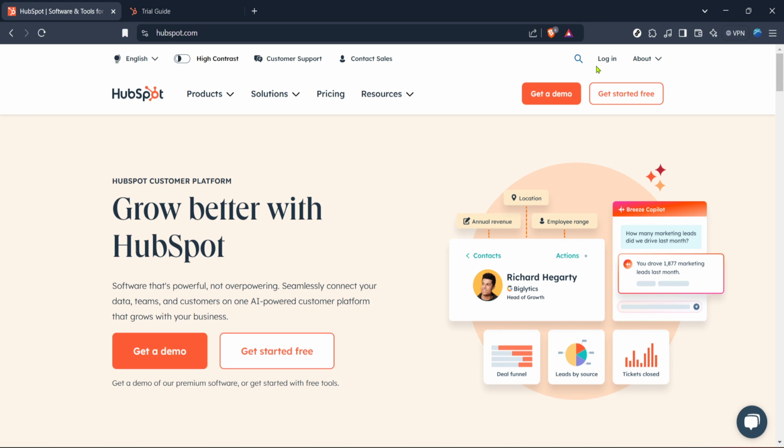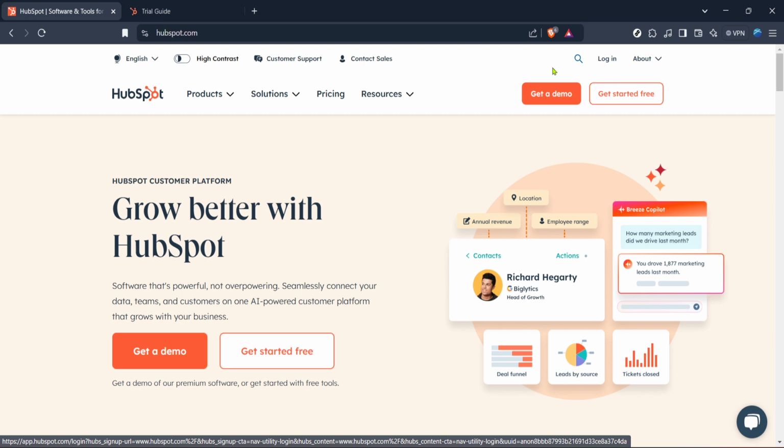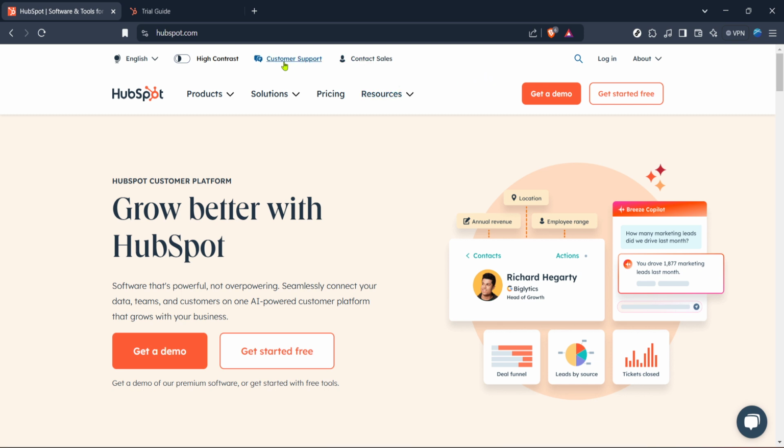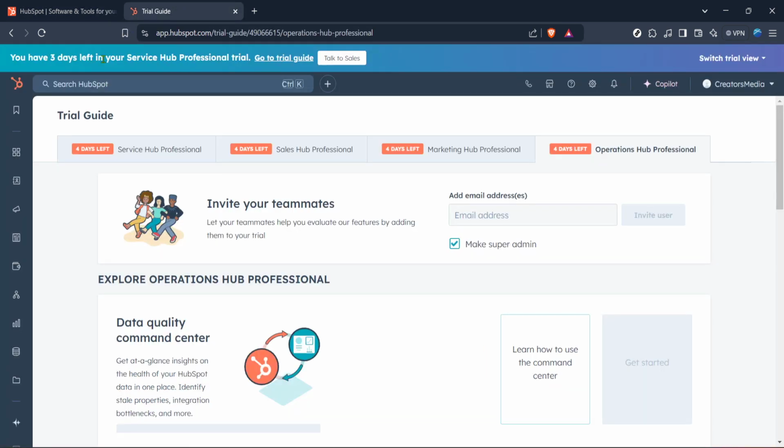Now, once you're on the homepage, the next step is clicking on the Login button. This will prompt you to enter your credentials, ensuring that your accounts are secure and only accessible to you and your team. After logging in, you'll find yourself on the HubSpot home dashboard. This is your command center where you can manage different aspects of your business.